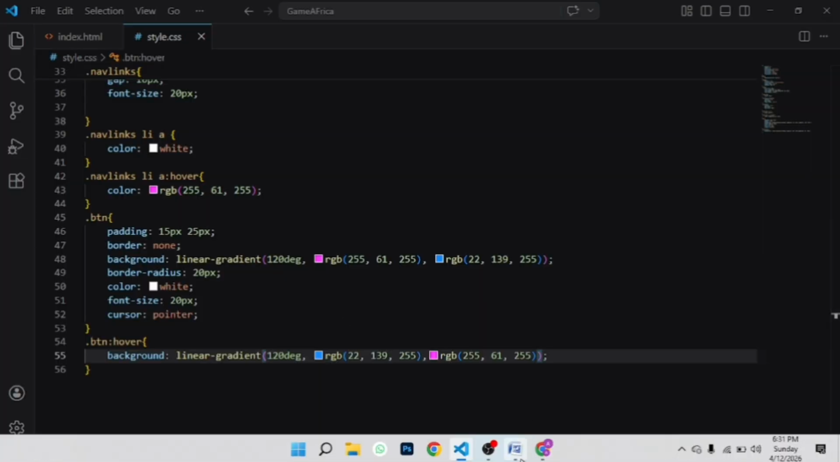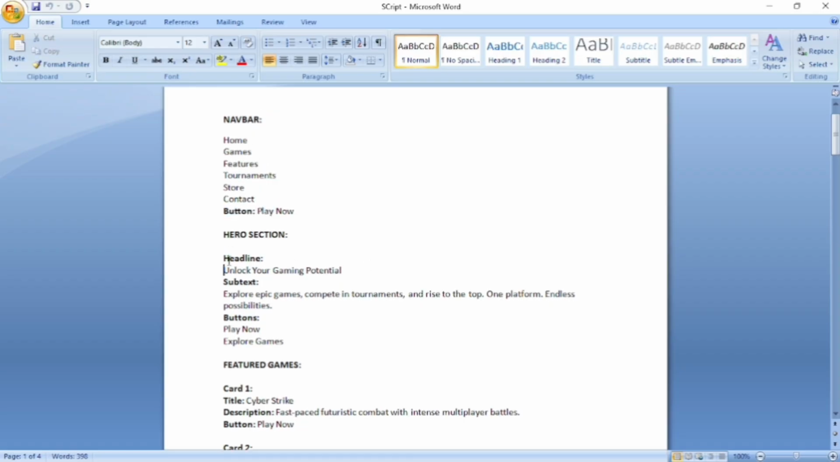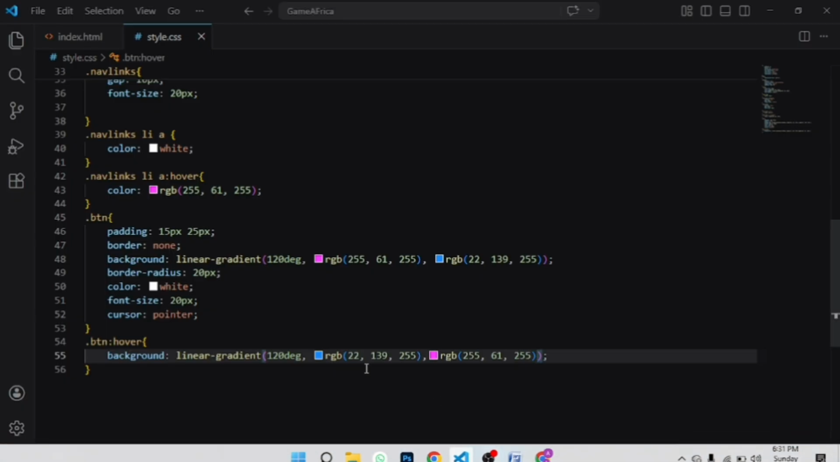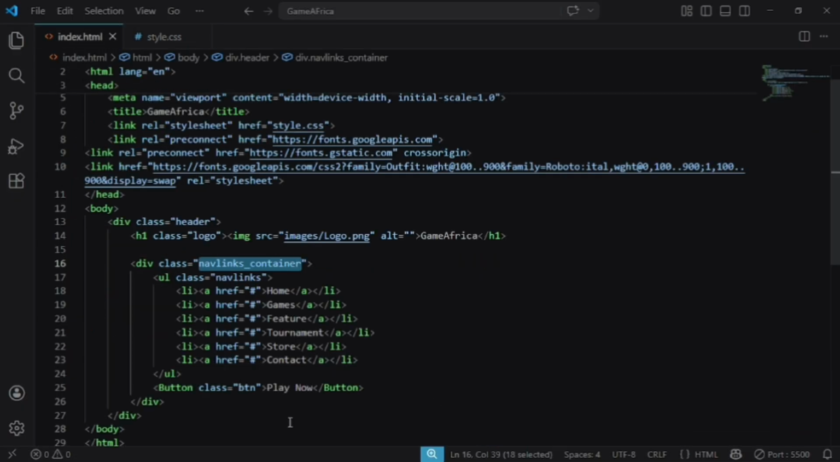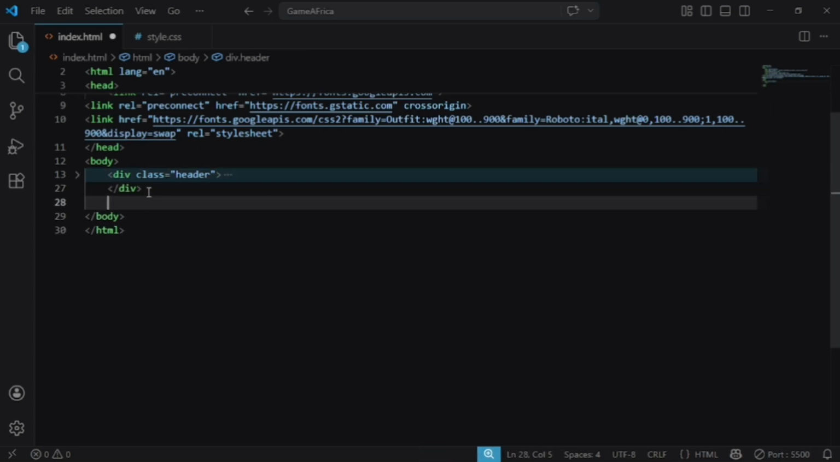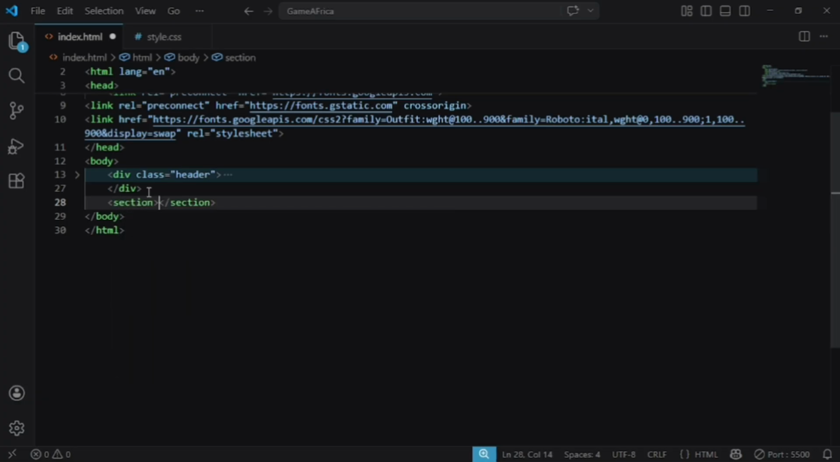So now let's style the hero section. Let's come back to the code. In the hero section, we have the headline of unlock your game potential, and then the subtext, and then the two buttons. So after the div, we are going to create a section. So let's give it the class of hero.